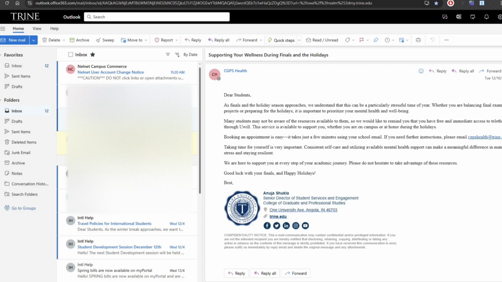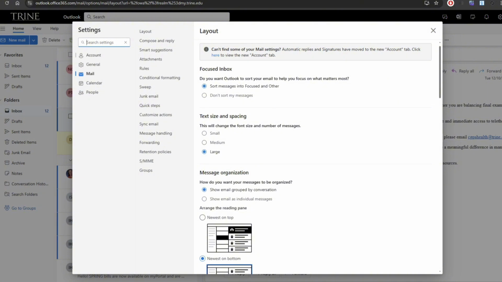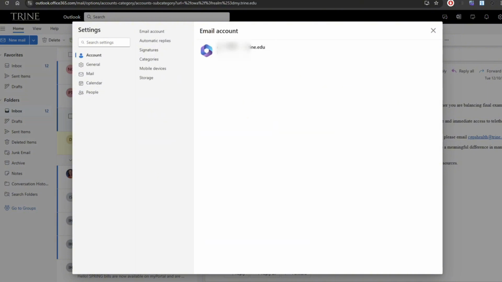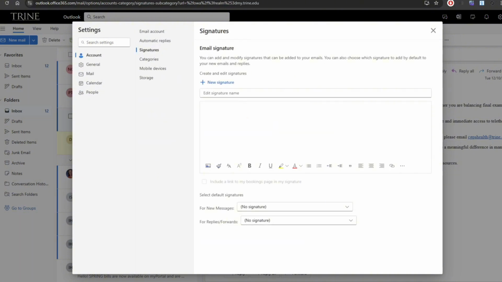Go to your Outlook, then go to the settings, click on the settings. On that, there is account, then go to signature. And here you can create a signature. And how to set up a signature?